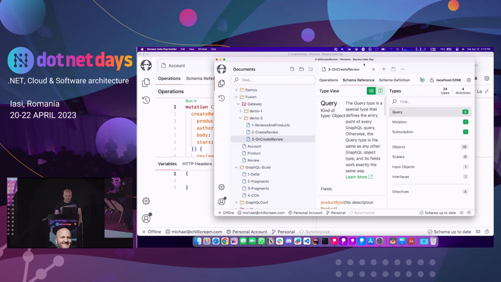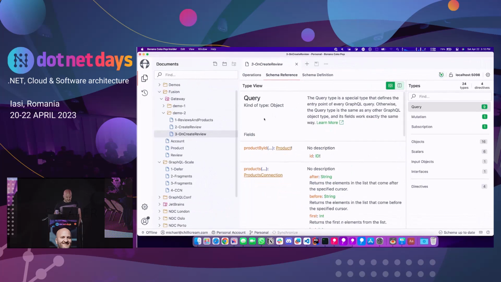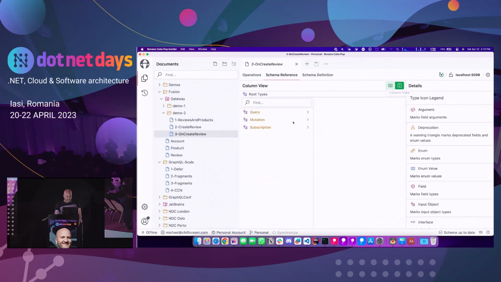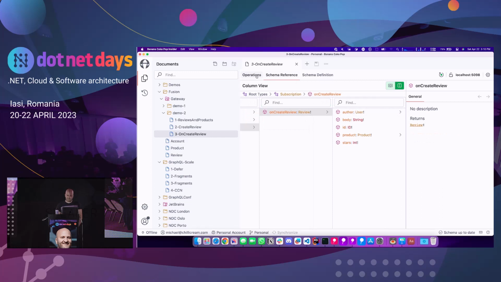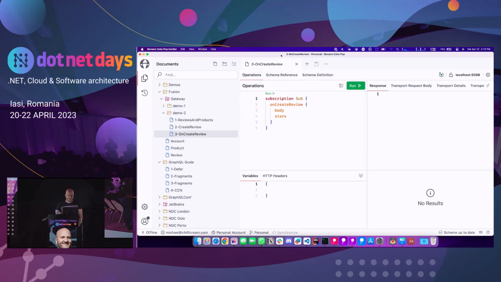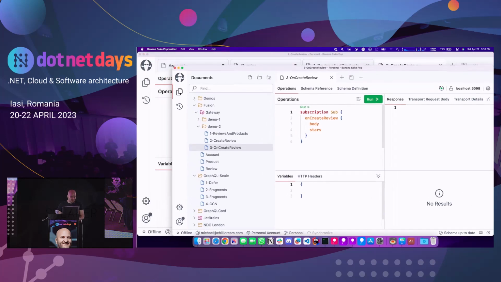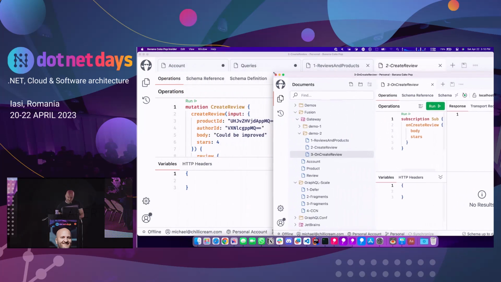Let's have a look at the schema quickly. And go here. And you can see we have now a subscription type, and here's our event. But does it work? Let's see. So I'm gonna... It's really difficult with this finger.